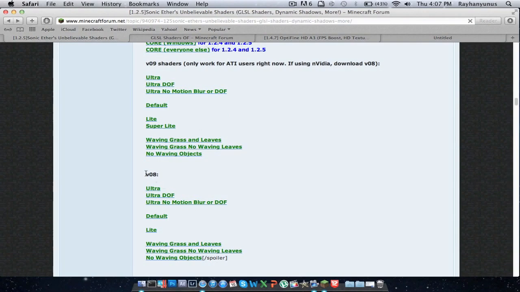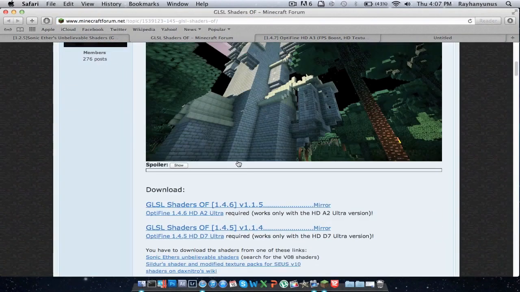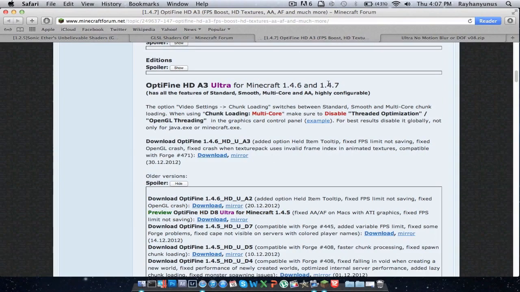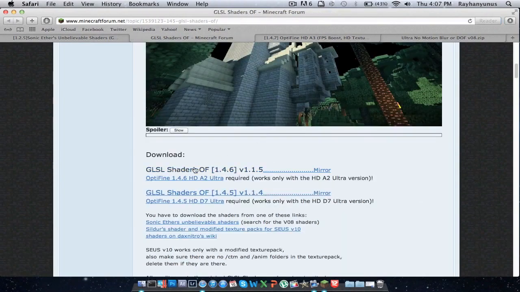But go download the version. Oh wait, don't download version 09. I don't know why, it's not working with version 09. Just go to version 08, and then go in here. And for now, since Minecraft 1.4.7 has come out, but the shaders only work for 1.4.6.